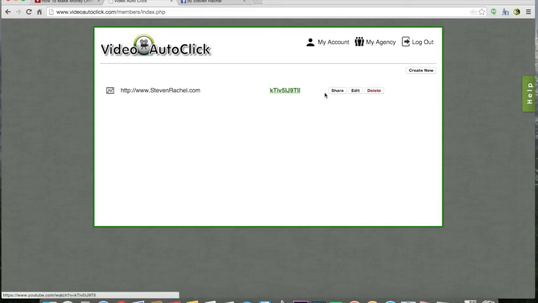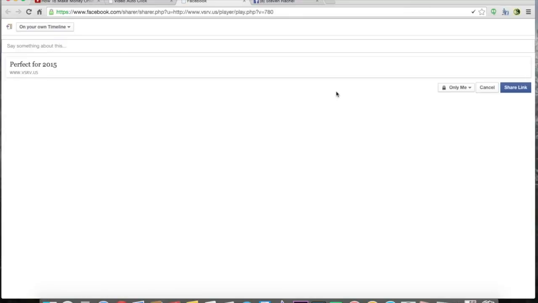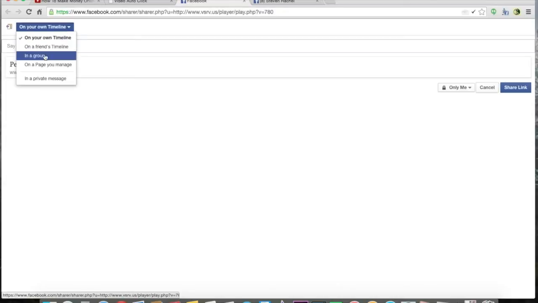So for example, if I go to share, now really important, guys, so pay attention to this. I'm going to click on share, and when I click on share, it's going to populate a Facebook post window here. And I can put this on my timeline. I can post it on a friend's timeline, in a group, on a page, a fan page that I manage, or even in a private message. But in this case, we're just going to do timeline. So I'm just going to leave that there.